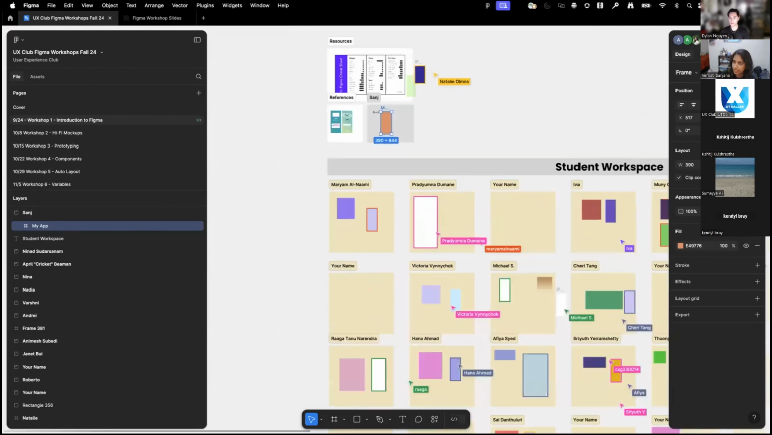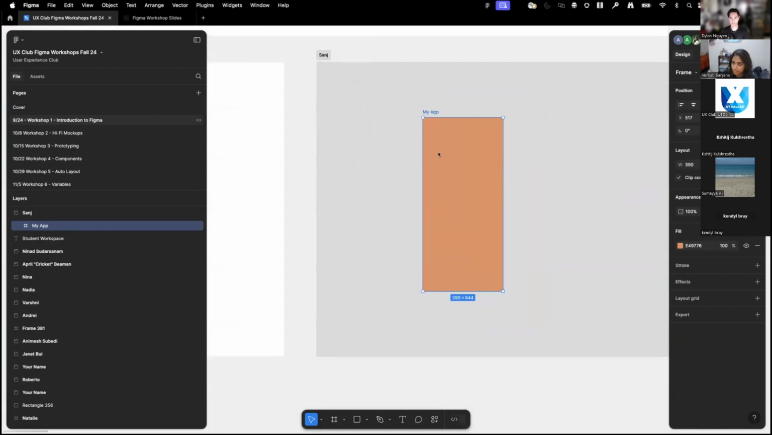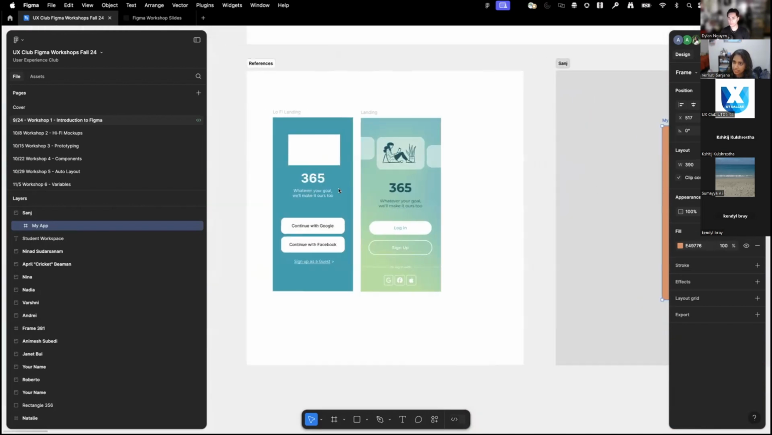Okay, I think I see colorful iPhones. Cool. Now we are going to add the rest of the elements into it.